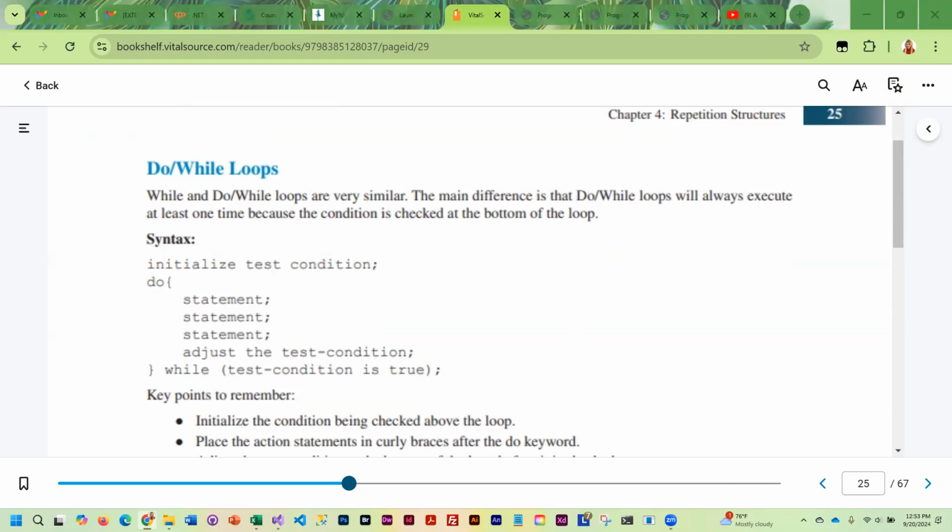And a do while loop is similar to a while loop in that it only includes the condition that you're testing. But a do while loop tests the condition at the bottom, which means that it will always execute the loop at least one time. So when should you use a do while loop? If you want the user to be forced into the loop at least once.